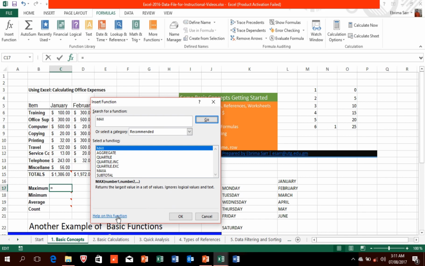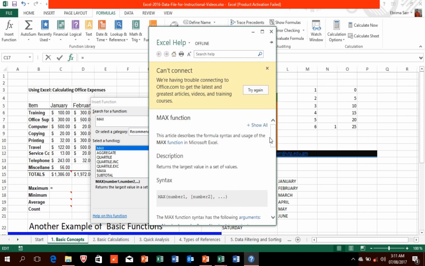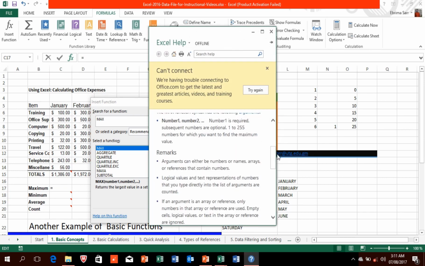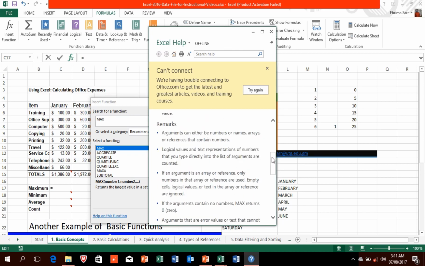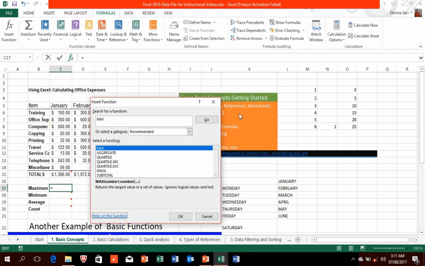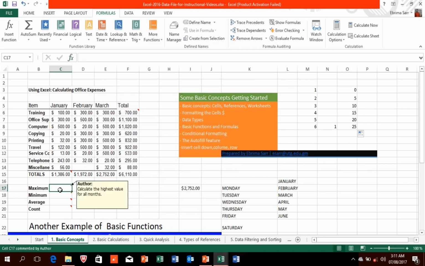Now to learn how to do it, you can also click on help on this function, and it will go on the web, and it will give you a description, some samples, and more information about any of those, how to do it, and so on. So keep that in mind, and that's how you learn other formulas. We will not be able to go through every single one of them.